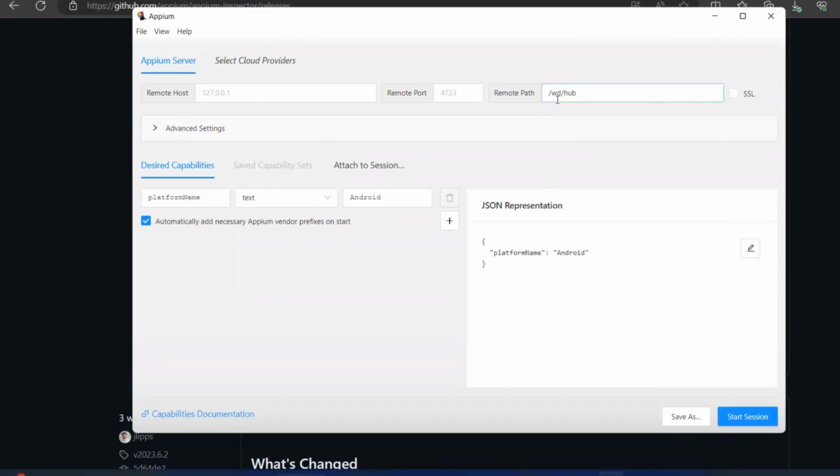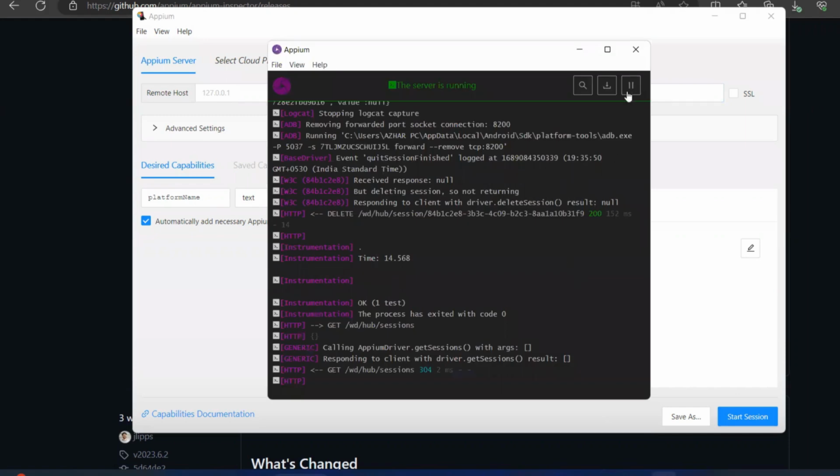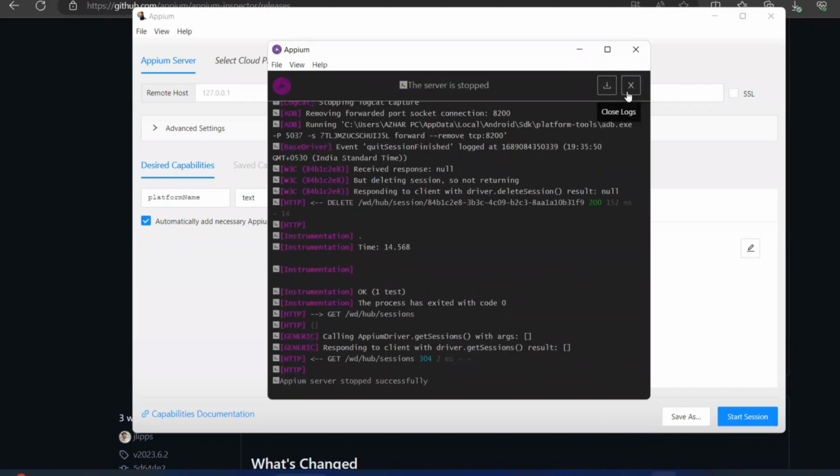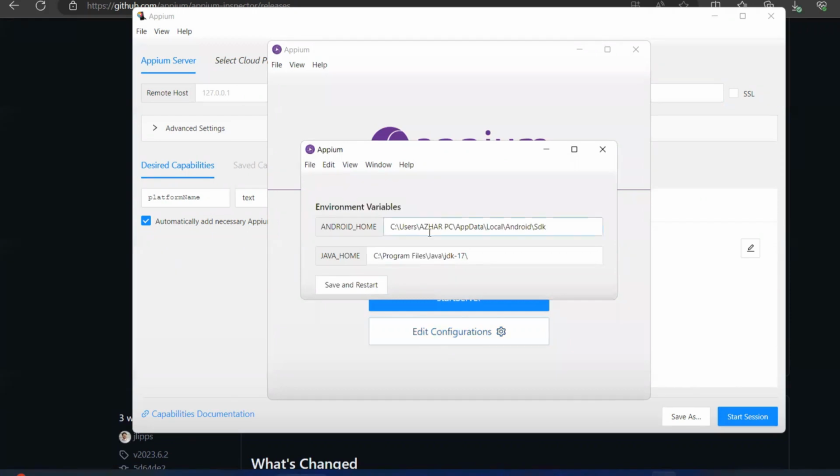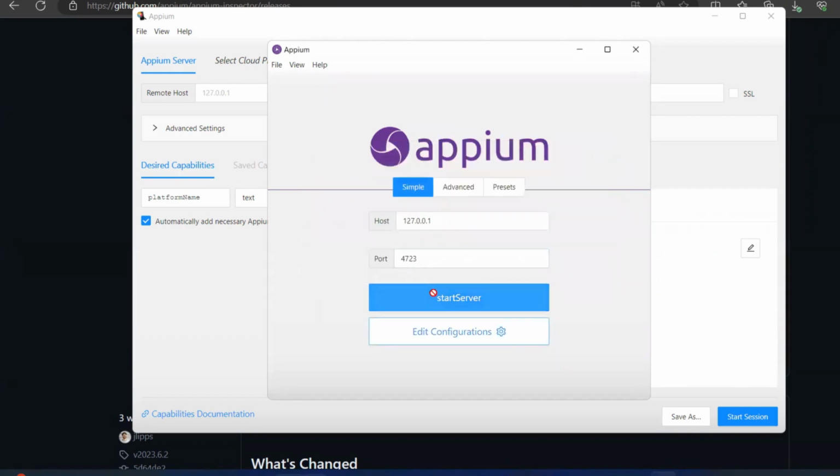So when you add this slash wd slash hub, go to the stop the server and try to see the edit configurations. So you have to see the APM path is set properly or not, and also the Java home. If both are set properly, so for me it is this user app data, and this is the Java I've used. So I'll close this and I'll start the server.